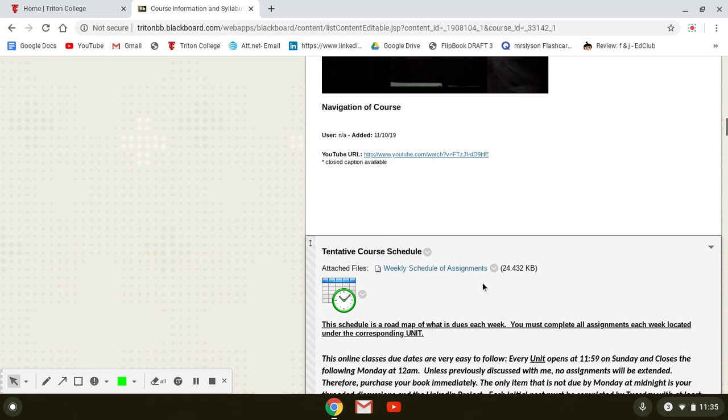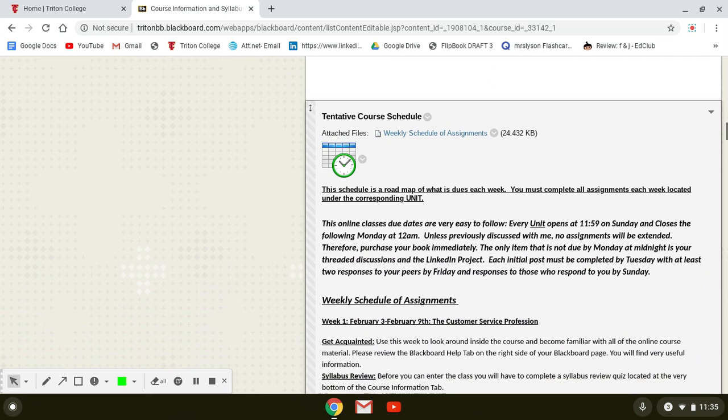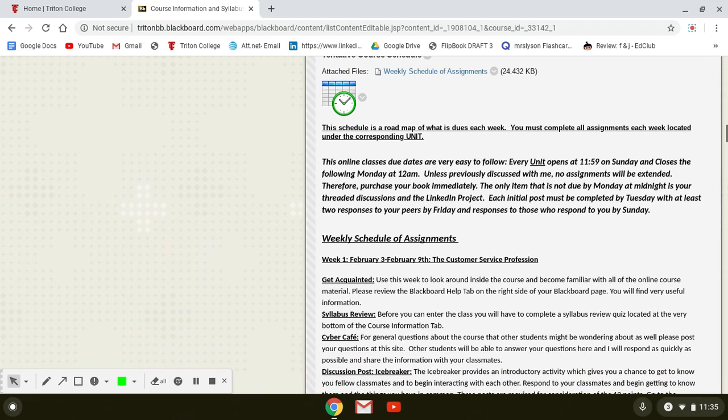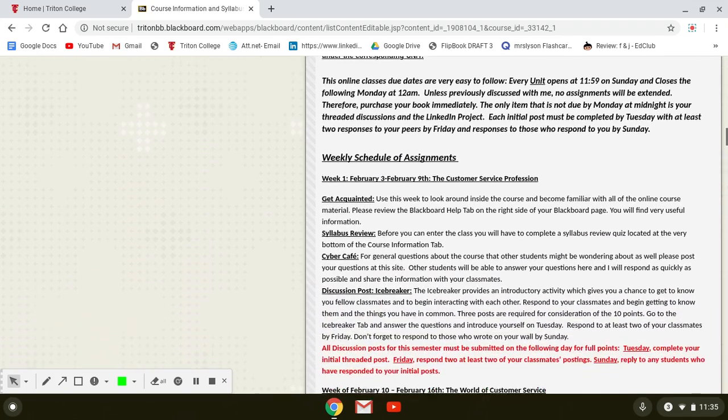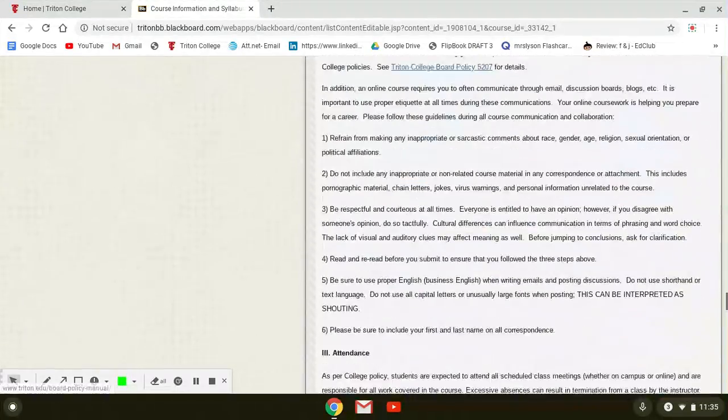Here's the weekly schedule of assignments. Now, like I said, sometimes I put it at the top so it's visually available for the students right when they come in here, but I also put it here. It's a roadmap. Again, remember, sometimes syllabuses change. And then I tell them what they're going to do all semester. So we'll just scroll through that.